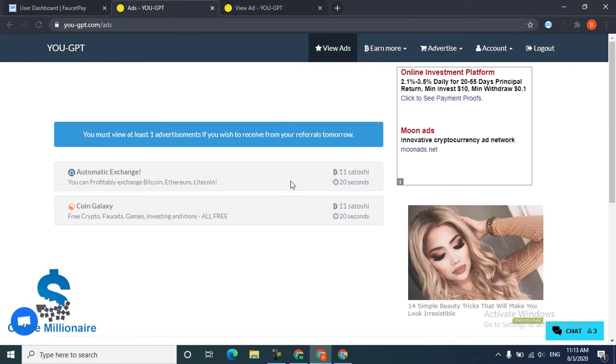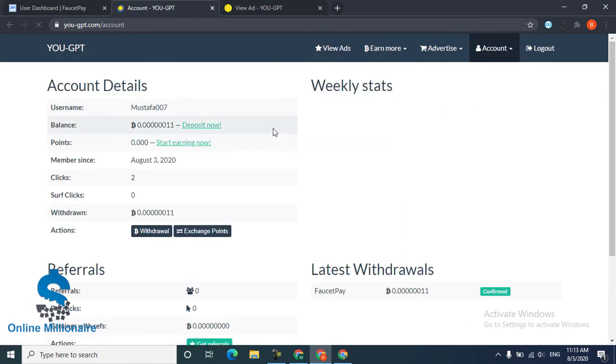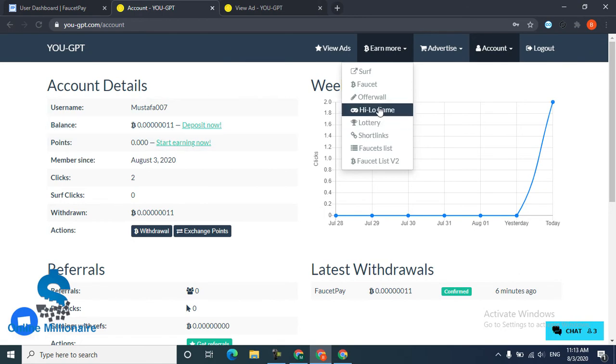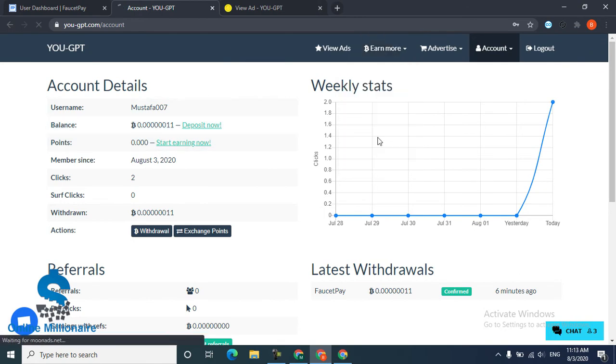I come here and you can see, go to your overview. This one paid you 11 Satoshi. Your balance is 11 Satoshi, and you can withdraw it if you want. If you want to earn more Bitcoin, just come here, click earn more and click short links.